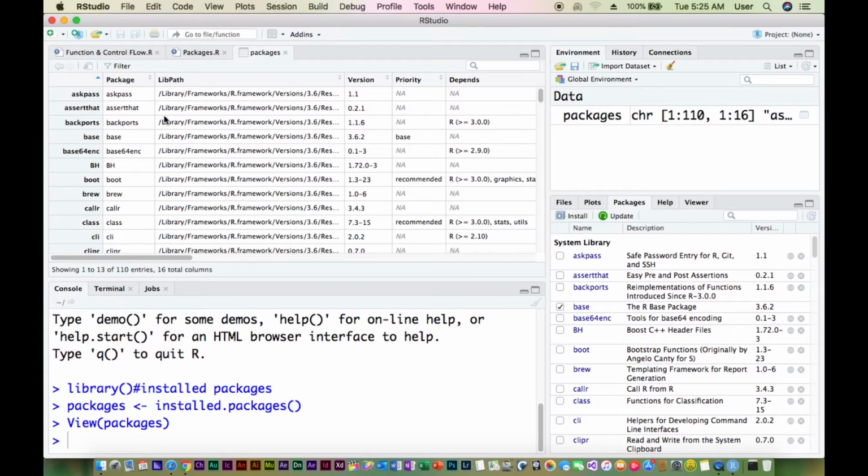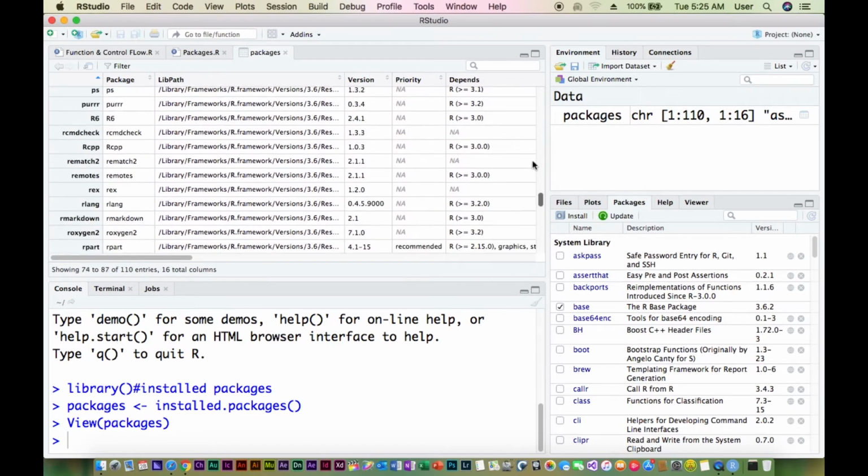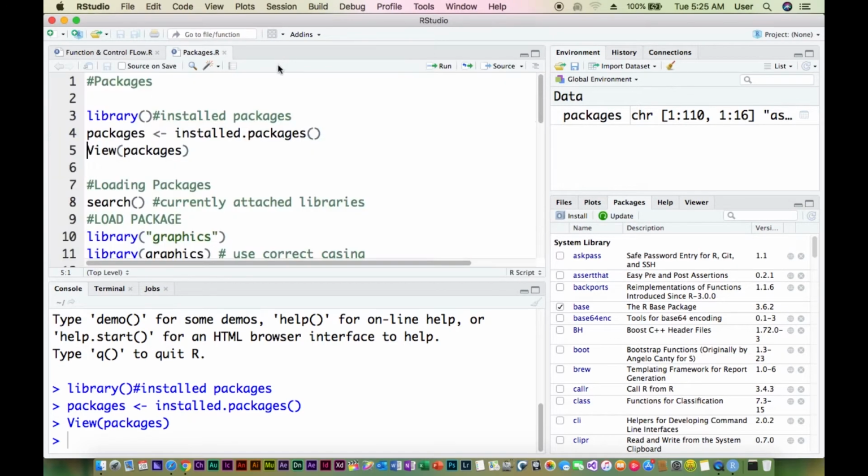That will give you every installed package and its detail, such as the version, the package name, and so on and so forth. It also shows the path on your computer, so you can take this path and see the content of that library. So that's one way of doing it.